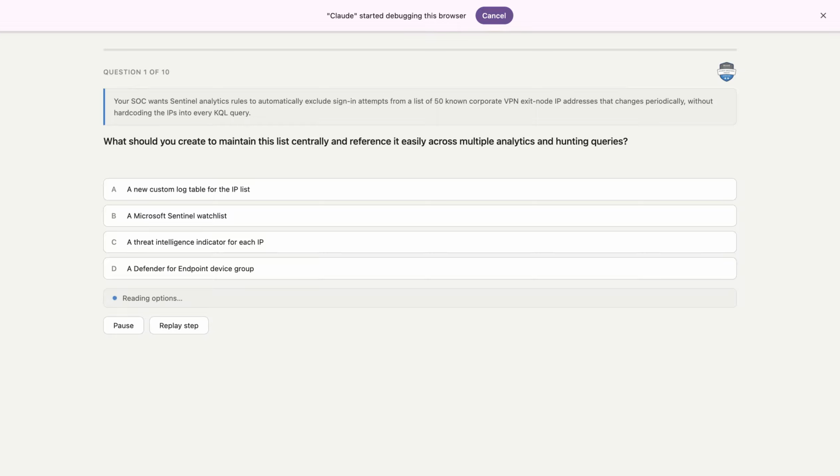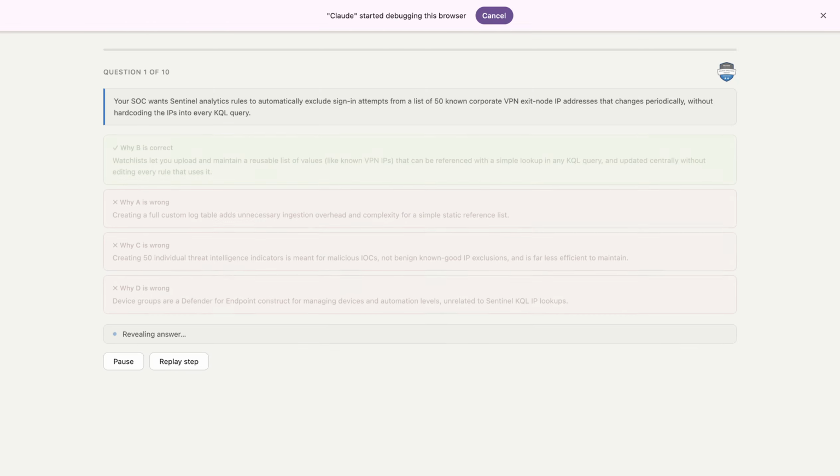Option B, a Microsoft Sentinel watchlist. Option C, a threat intelligence indicator for each IP. Option D, a Defender for Endpoint device group. Take a moment to think about your answer. The correct answer is B, a Microsoft Sentinel watchlist.